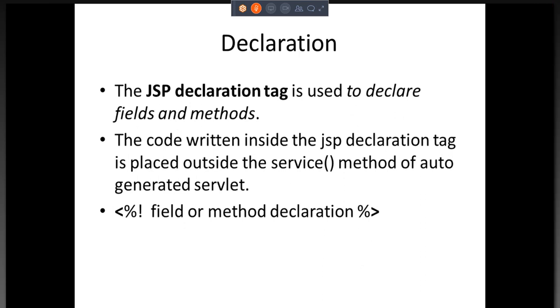Declarations are nothing but the declaration and initialization of the variables that you want to use in the JSPs. The code written in this JSP declaration is placed in the auto-generated servlet. The syntax would be the angle bracket, percent sign, and then the exclamation mark. So this will be used to create the declaration parts.